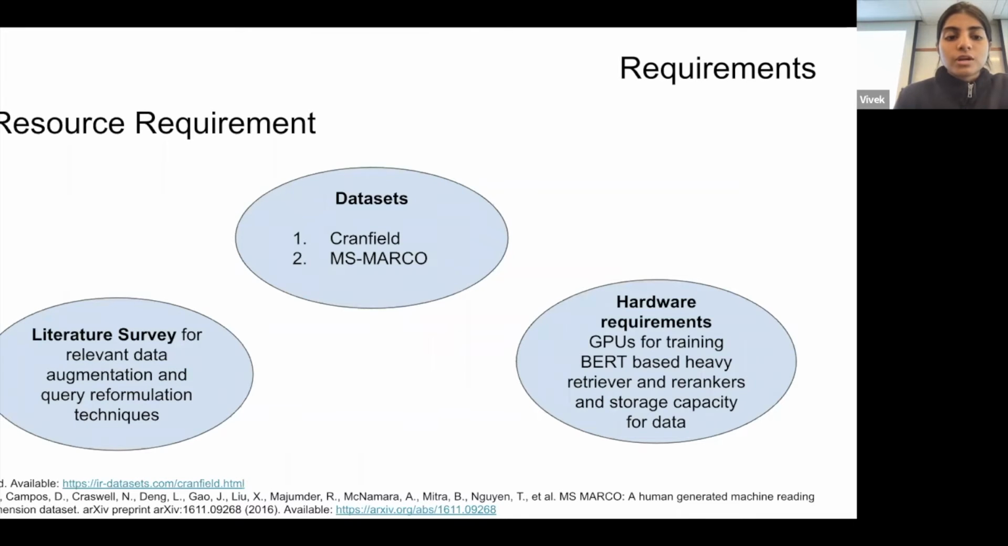For the resource requirements, the non-development requirements, we need a thorough literature survey for relevant data augmentation and query reformulation techniques that can be implemented in IR, and decide on the baselines to use for our experiment. This phase has already been completed. We plan to use two data sets in our project, Cranfield and MS Marco. We need to obtain these and pre-process it according to our requirements. We are currently working on a subset of the MS Marco for our initial tests.